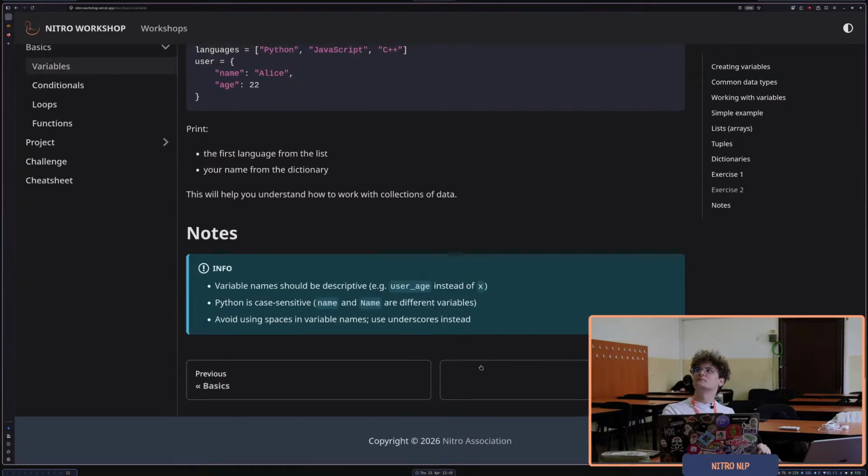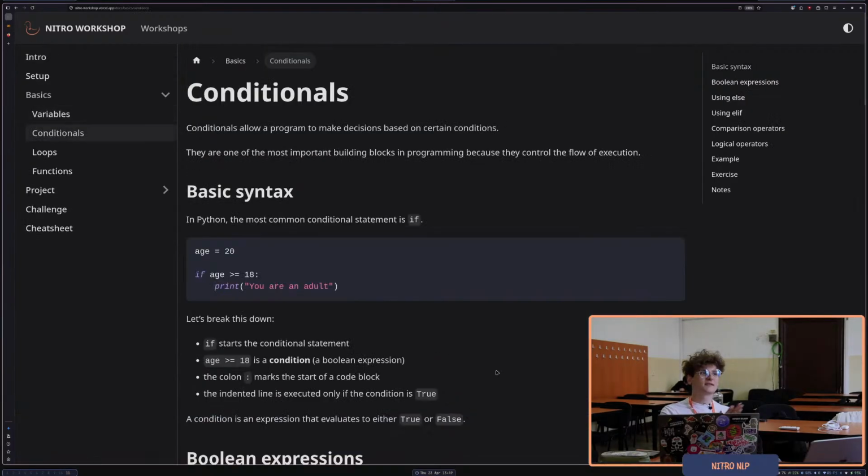Okay, let's move on to our next lesson, conditionals. Conditionals allow a program to make decisions based on certain conditions. They are very important because they allow programs to be more complex and do more meaningful stuff.